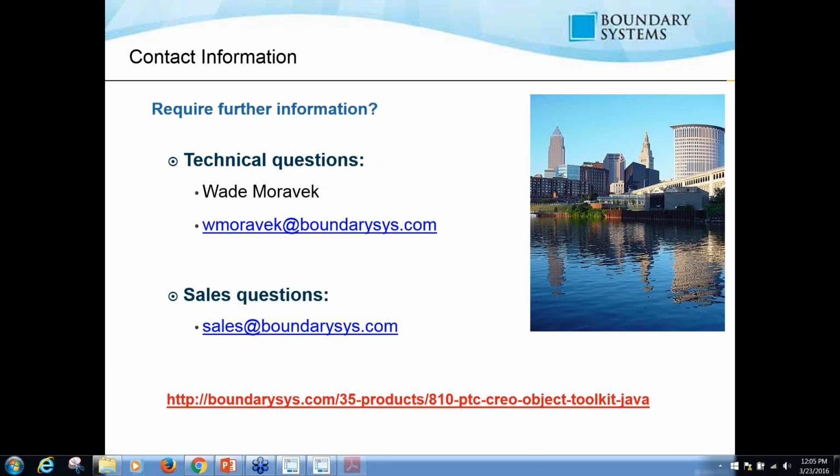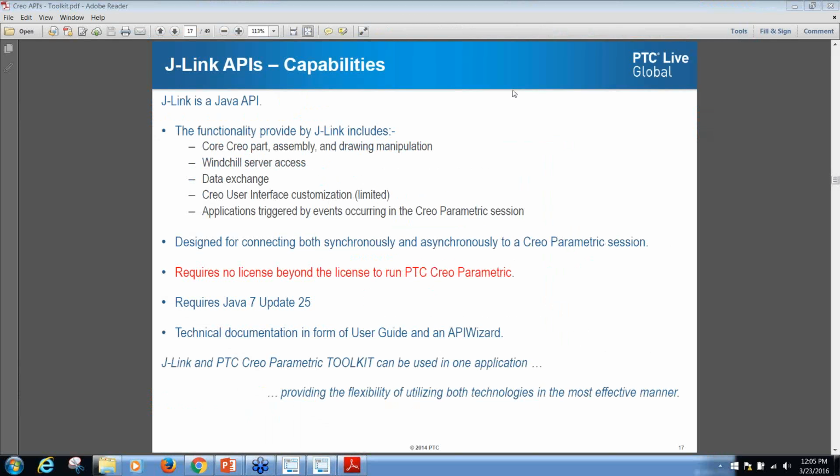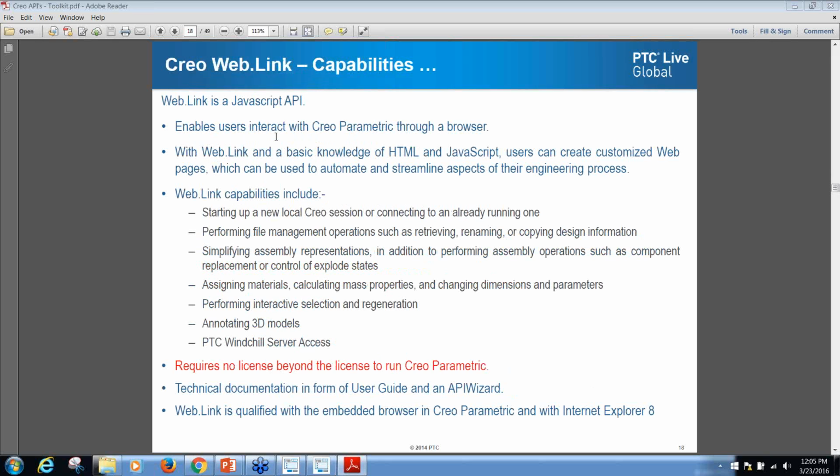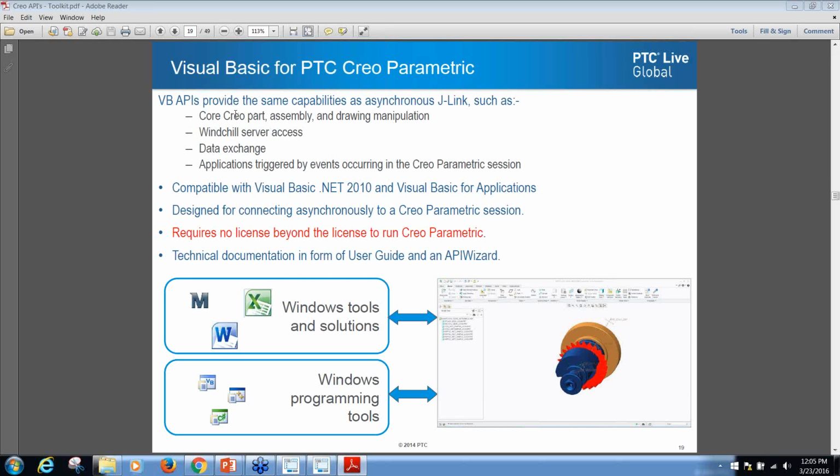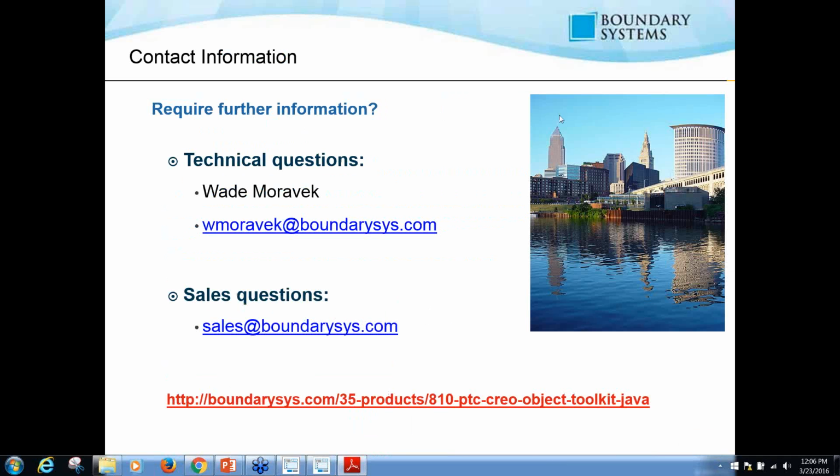I actually have another presentation handy. The Java API, again, gives you some basic access, Windchill server access, data exchange, limited interface customization, and applications triggered by events occurring in your Creo Parametric session. And the Visual Basic provides, I think, more part, assembly, and drawing manipulation capabilities than JLink, but maybe less capabilities in other areas. So yeah, they both have similar limitations, but they're not exactly the same.